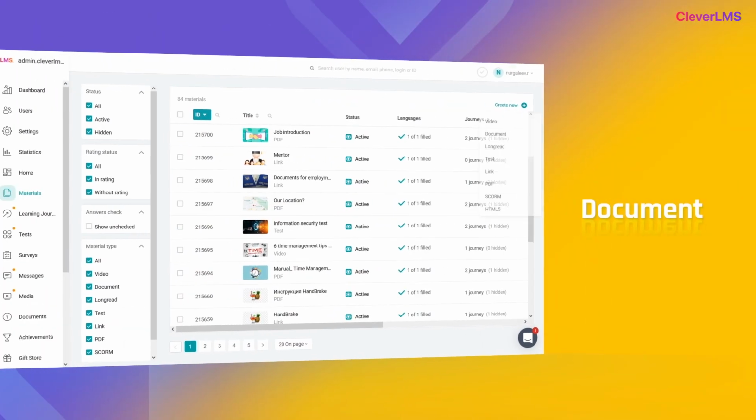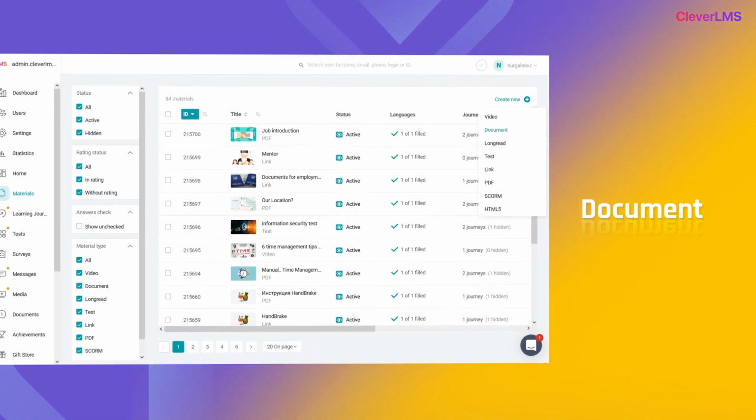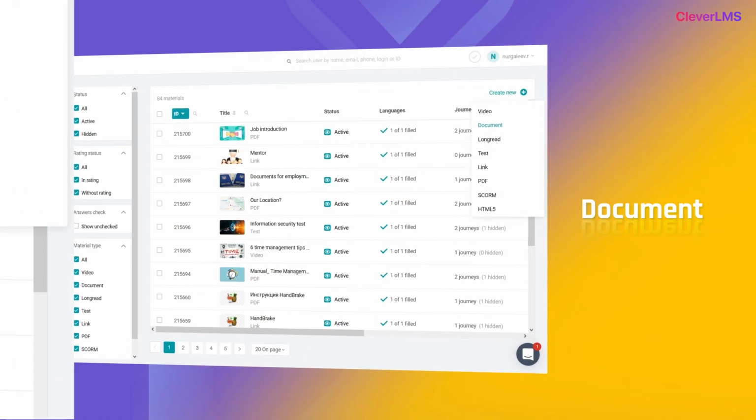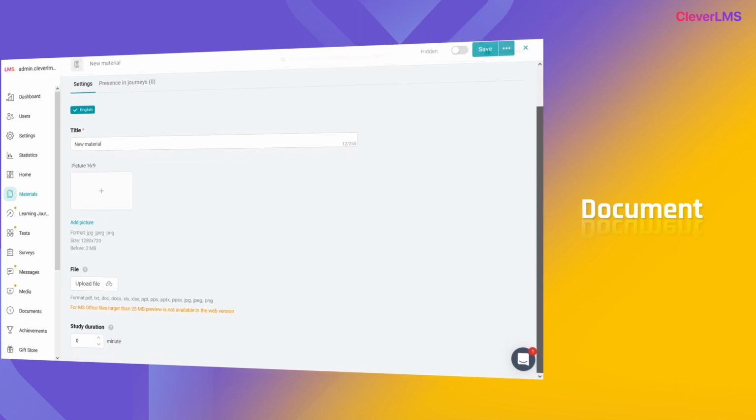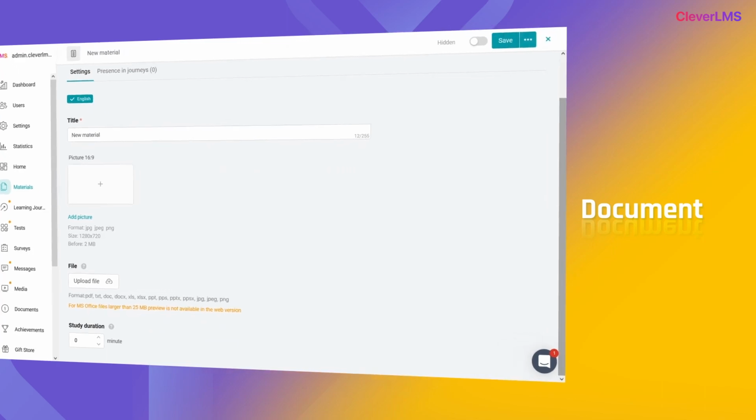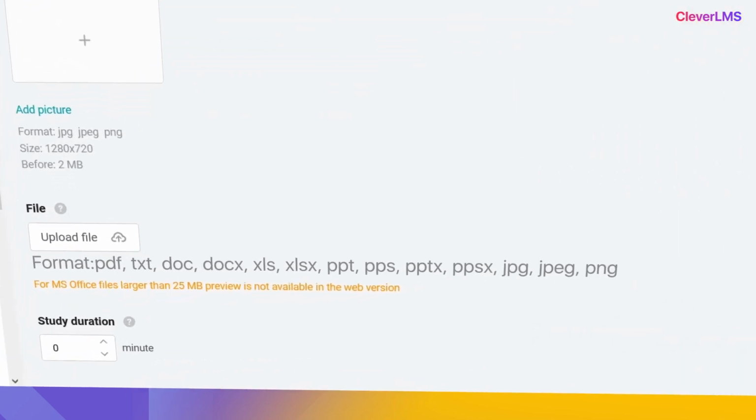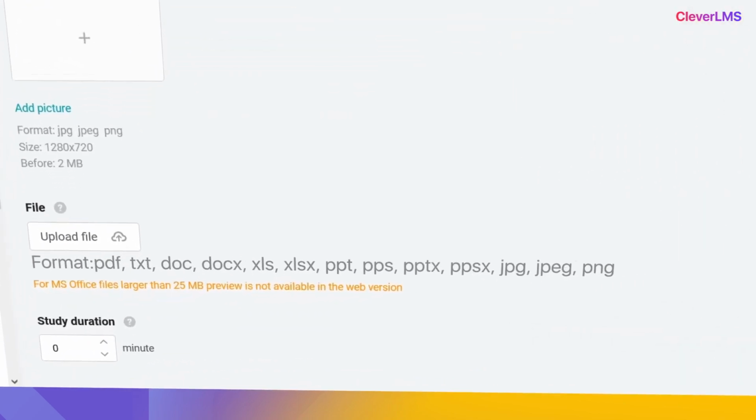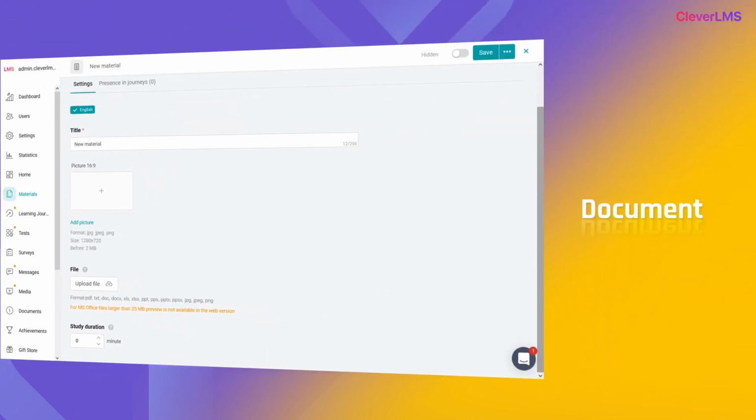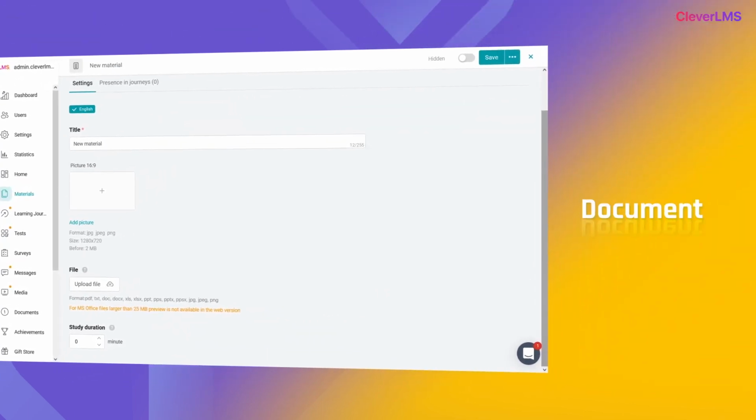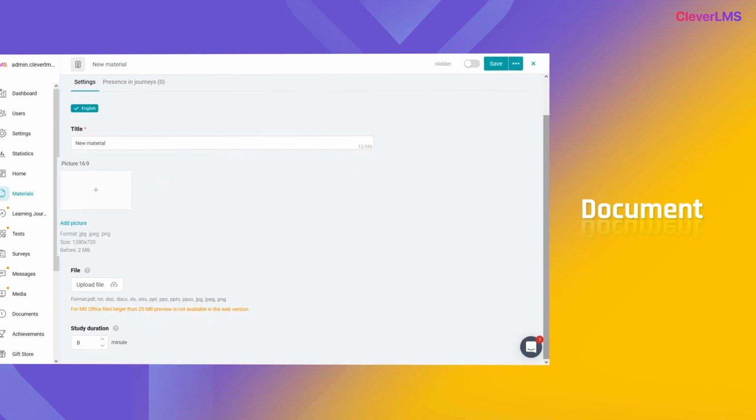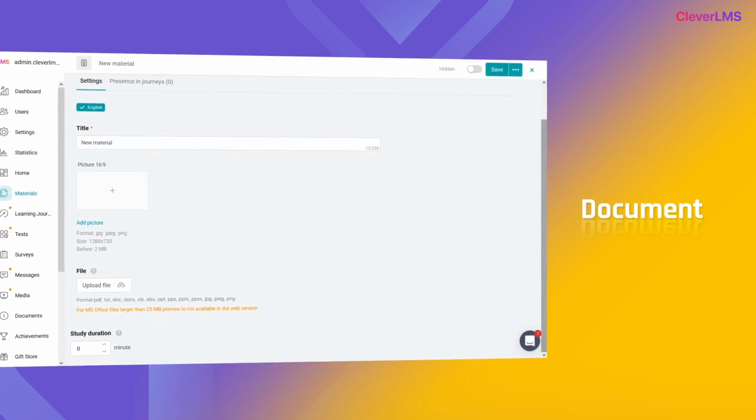The next type of content is document. This type of content will allow you to upload files in the format that you see on your screen, and your employee will be able to view them on their device. Use documents to add reference materials that complement the training topic. In the material settings, you can add a title, an image, and set the recommended time for viewing the material.